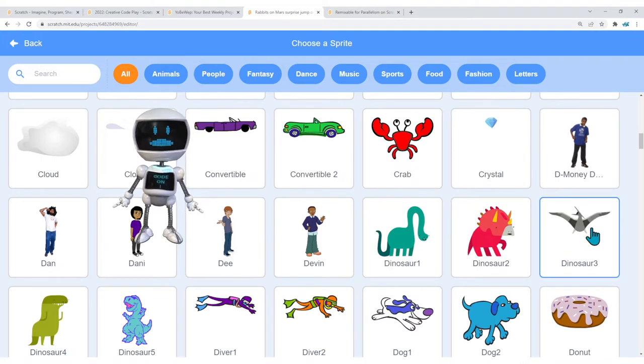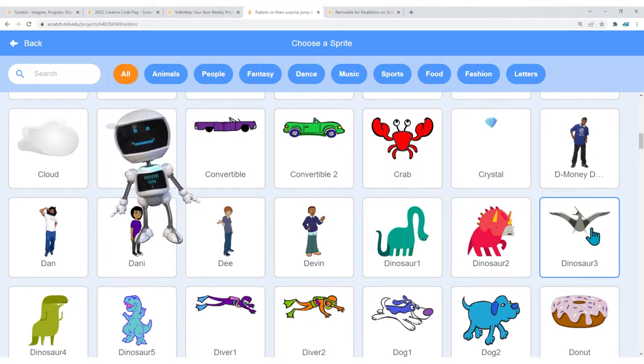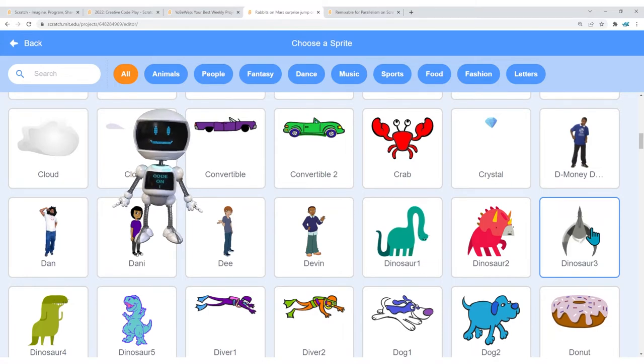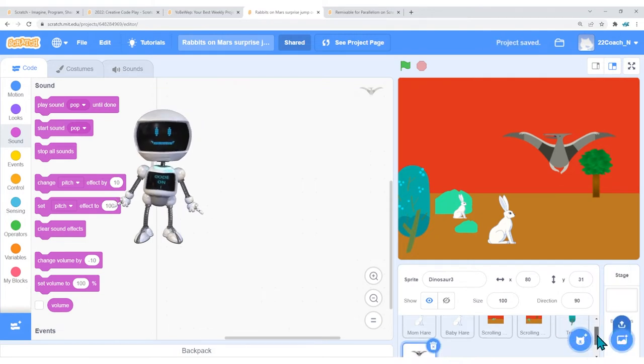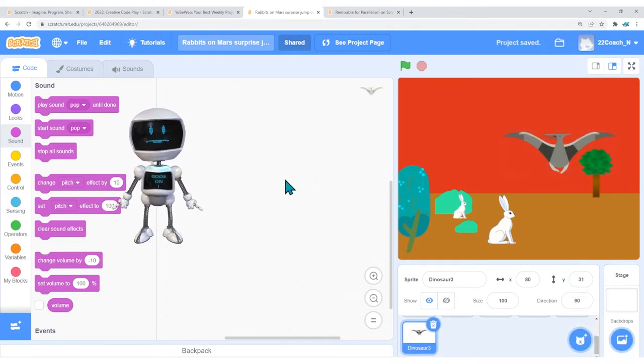We've done pterodactyl flying. Ooh, how about that? A dinosaur on Mars. Ooh, I kind of like that surprise theme. It follows the thought that I've been having. So I'm going to pick this dinosaur. Okay, and scroll down. And one of the things I want to do is check out the costumes that it has. So if you look up here, you see the word costumes.